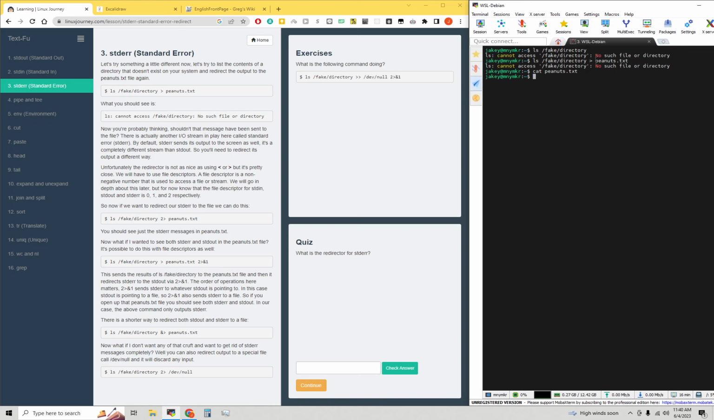It just created the file. It didn't, oh, because this is standard output. So it didn't have anything to output, and so it's empty. So we didn't actually add standard error. All right. Now you're probably thinking, shouldn't that message have been sent to the file?